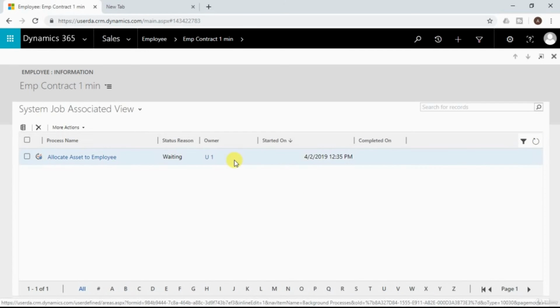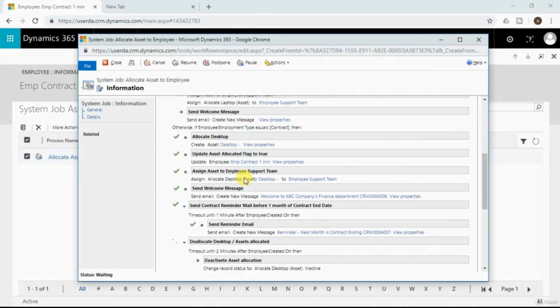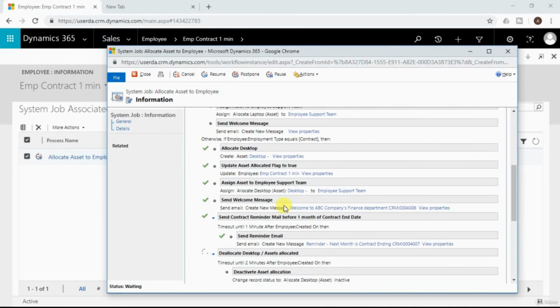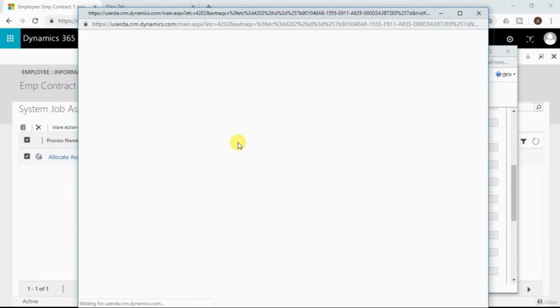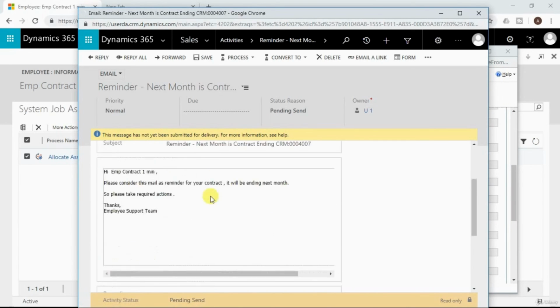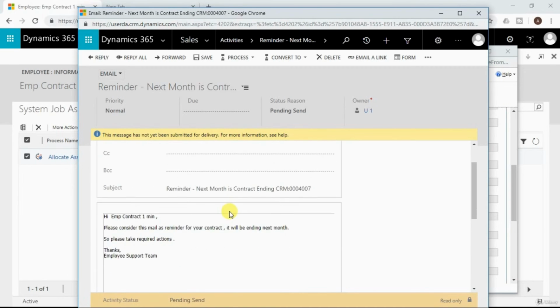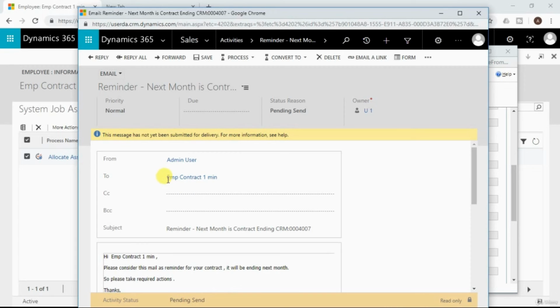You can see it is still in waiting stage. So now I have refreshed, and you can see that after 1 minute, right now the time is 12:35, and it has sent an email message. You can see that the reminder email has been generated. So here you can see the content of that email. It is in pending send status because I have not configured the server-side synchronization. If you do that, the email will be sent to this particular employee. So this is how after 1 minute the reminder email has been sent.